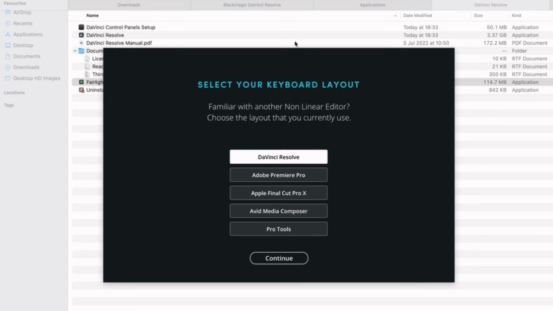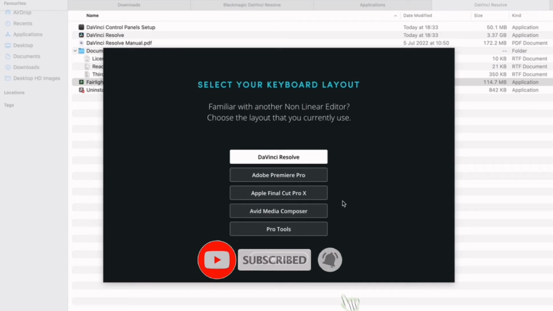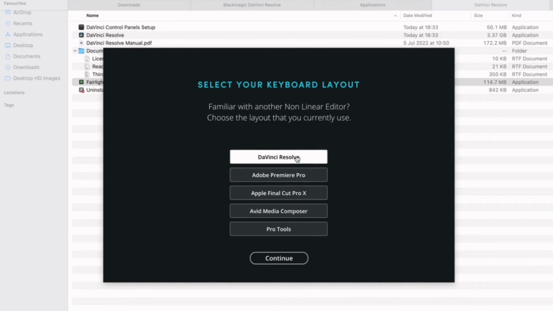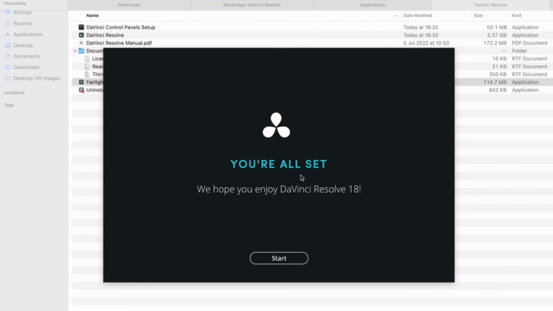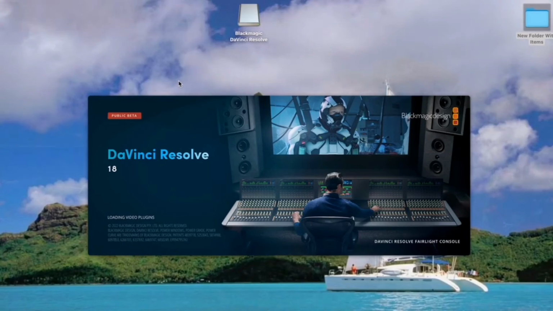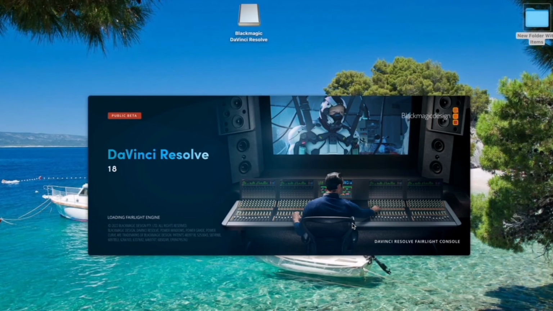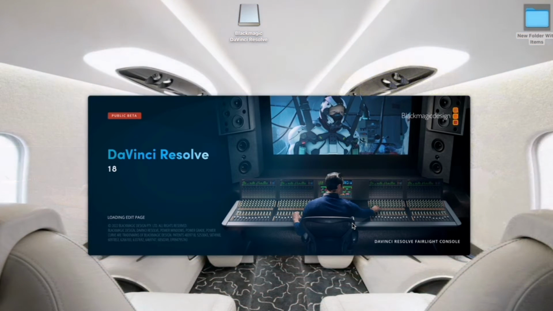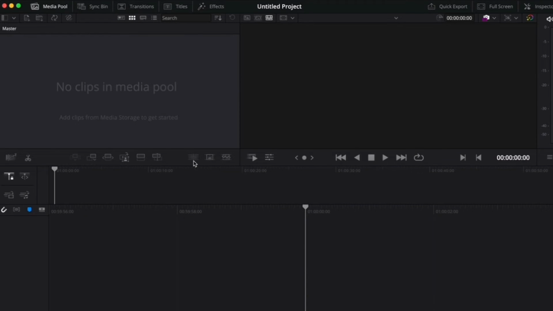This is pretty cool. You can choose the keyboard layout. So if you're used to Adobe or Final Cut Pro or something, you can choose that keyboard layout instead of DaVinci's own one. I'm used to DaVinci Resolve's keyboard layout, so I'm going to click continue. And then that's it. You're all set. Boom. And it's going to load up now. And there you have it, guys. We are officially in DaVinci Resolve 18 software, and it's ready to use. So you can start using this now.